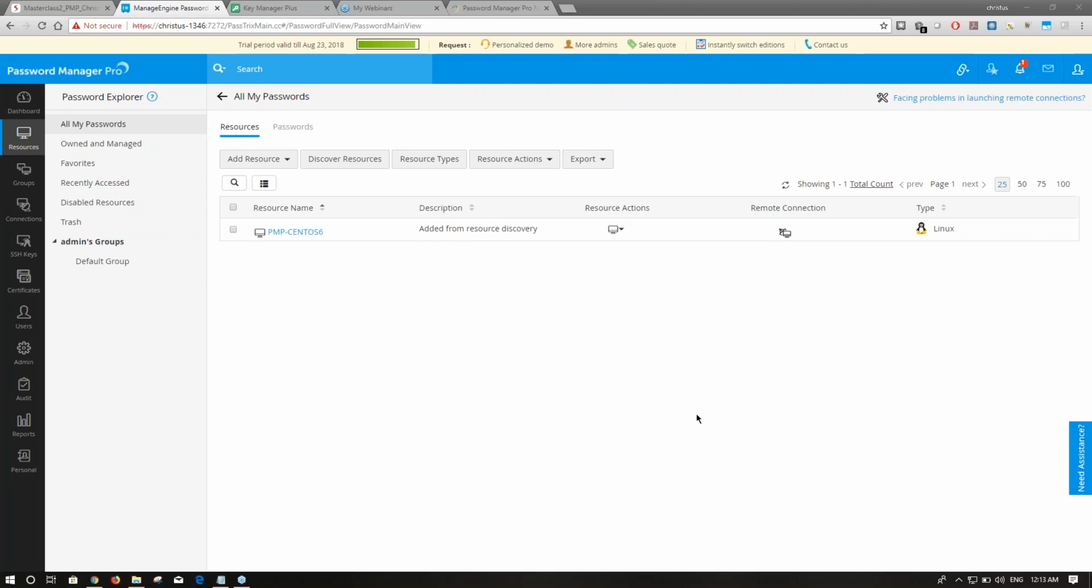So now that's the next question. Does PMP replace the authorized key files? Can that file be customized from PMP? No, PMP does not handle the authorized key files, and it cannot be customized from Password Manager Pro.